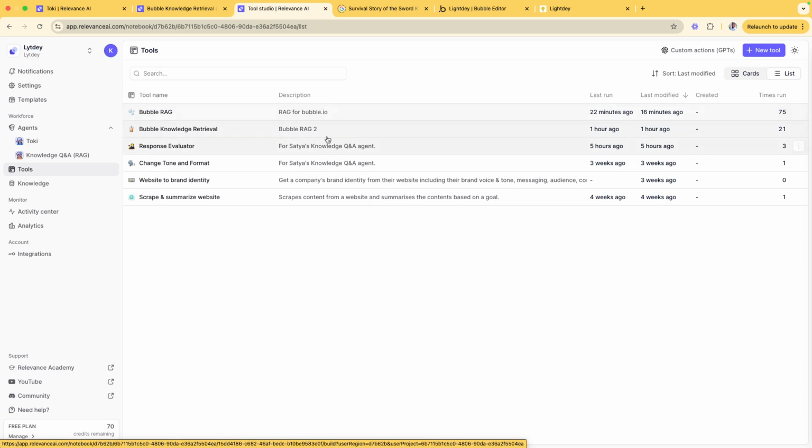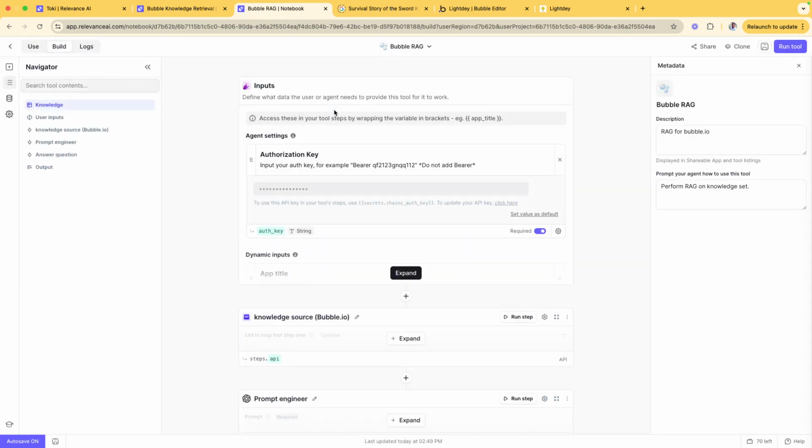So as you can see here, there are two. I have a Bubble knowledge retrieval and I have Bubble RAG. For the sake of this video, I'm going to use the quick one I built. All right. So how does this work?